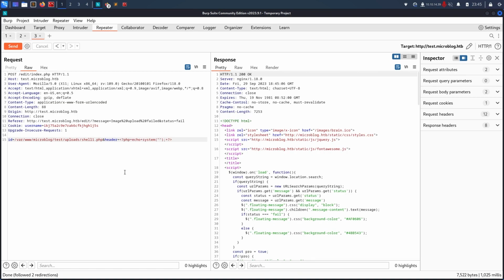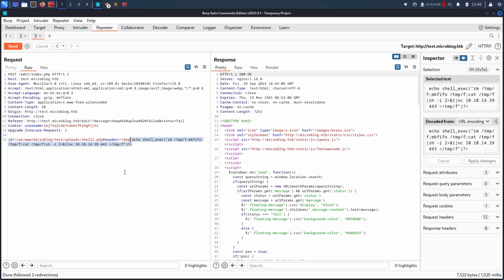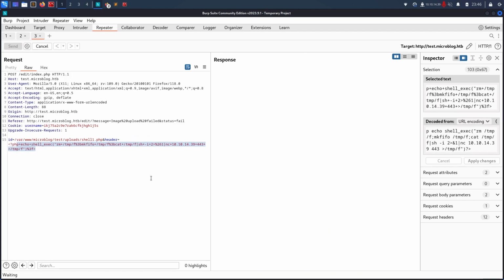The other thing I can try is, rather than doing this, let's see whether we can move this thing somehow. So it will be php echo shell_exec, and then round brackets, again double quotes, and paste the reverse shell in it. Now let's URL encode this and hit send.